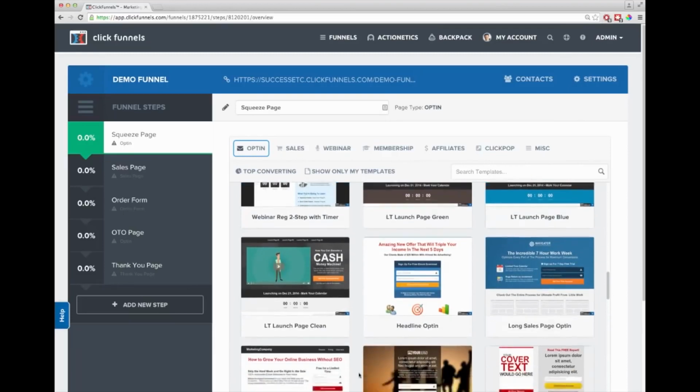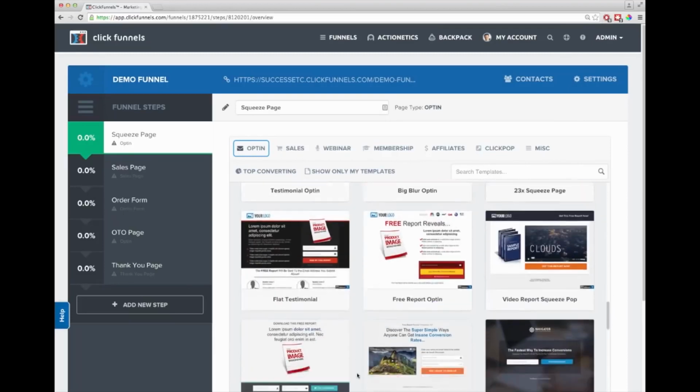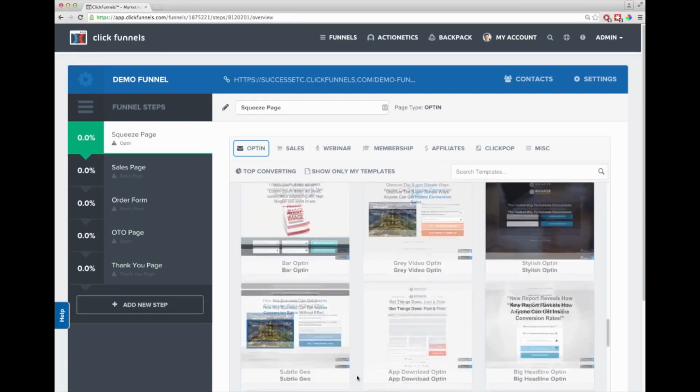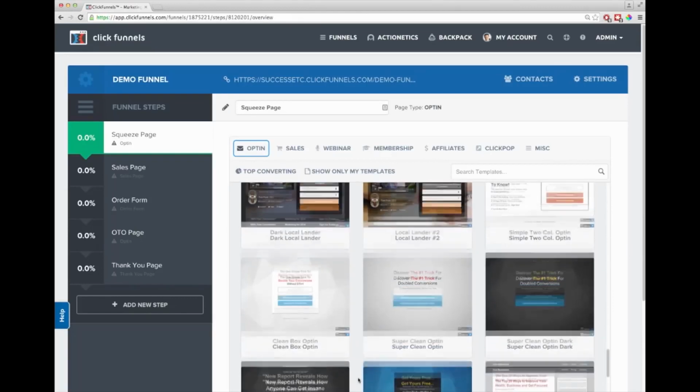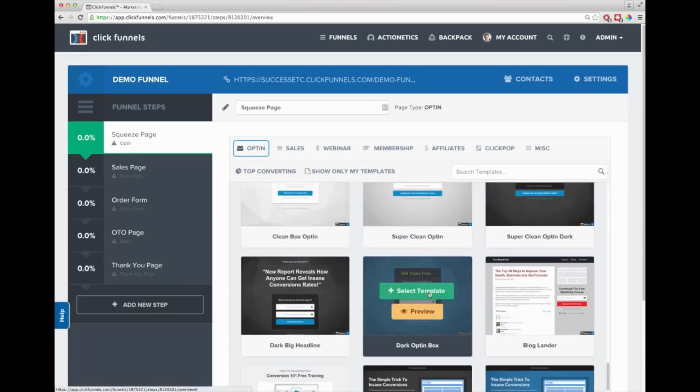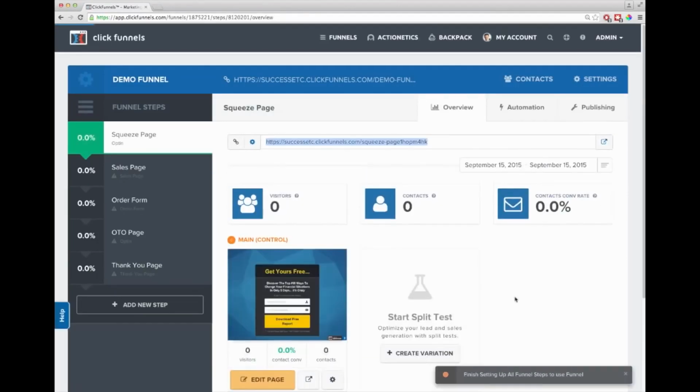Plus, the cool thing about ClickFunnels is you'll see it's super easy to build your own templates. We've got a marketplace where you can pick other ones as well. So there's never-ending options to design your page. So for this one, I'm just going to choose this one. It's kind of simple and easy, and I like it. So I'll choose my template right here. All right, now you can see right here, it shows me the actual page.